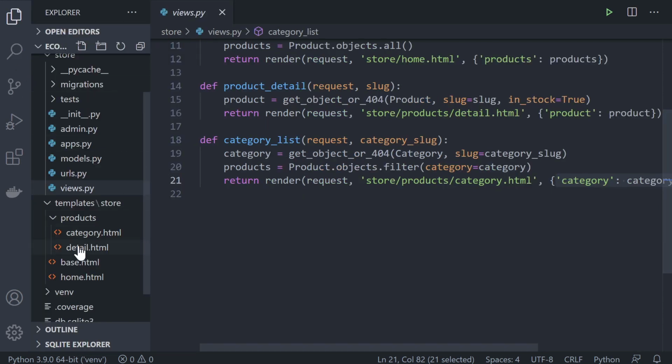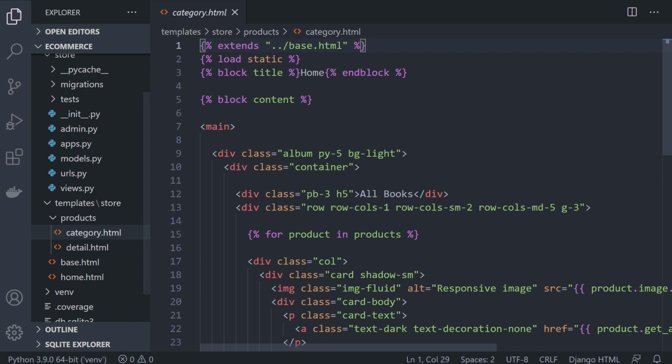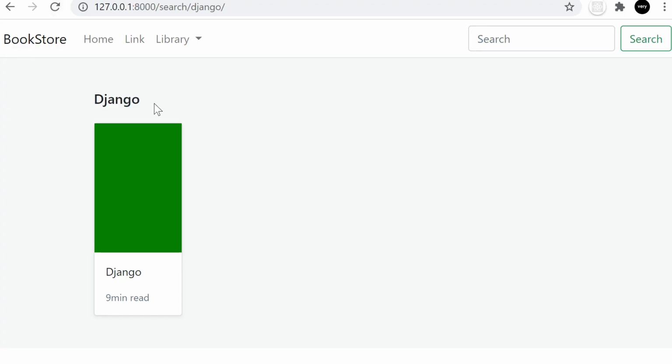So let's go into our category template here where it says all books. Let's go ahead and change that to the category name. So we access it through the category keyword and name. And I'm using title again in order to capitalize the first letter in the name. So if I go back now and refresh, there we go. Now it says Django, now it says React.